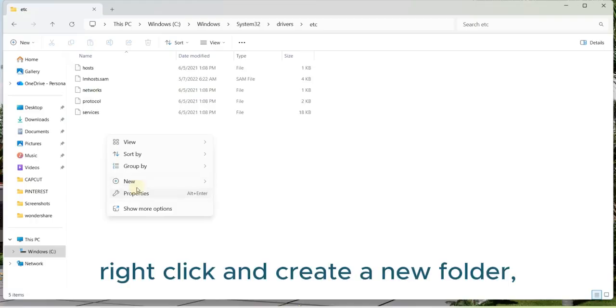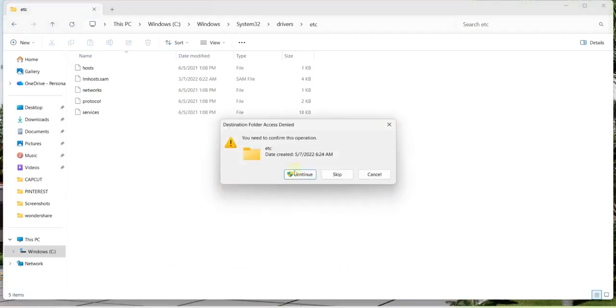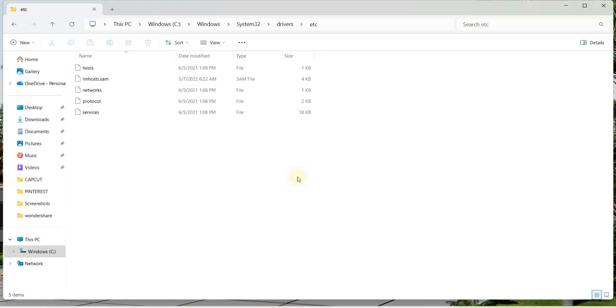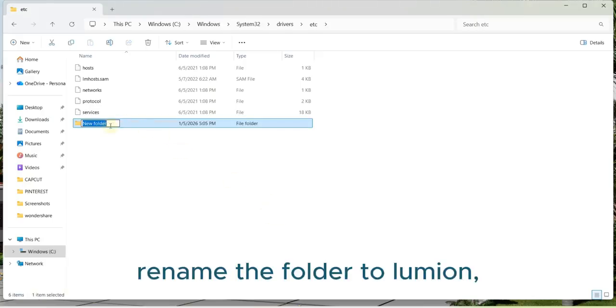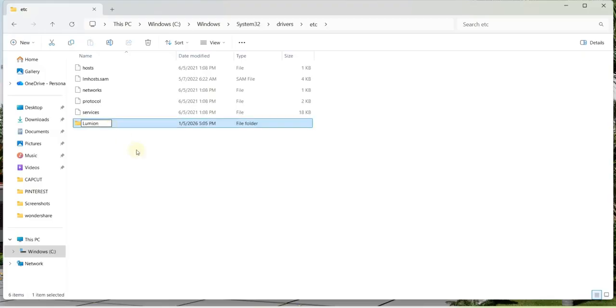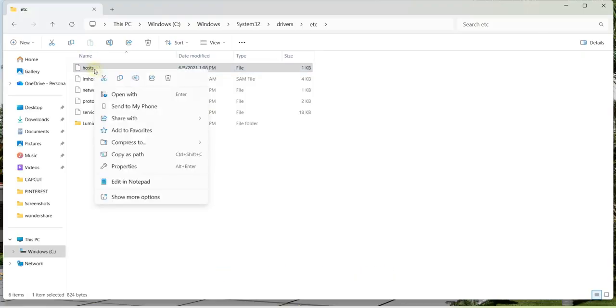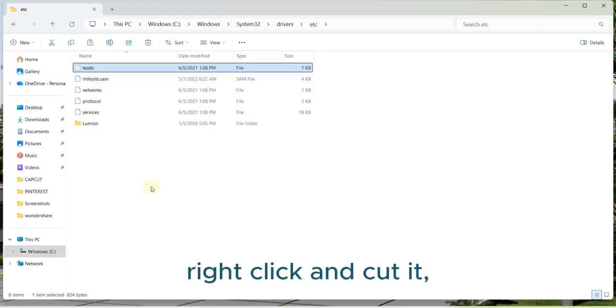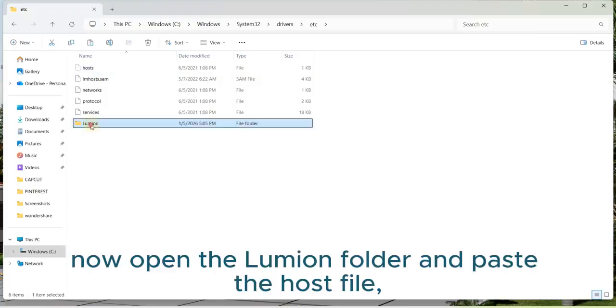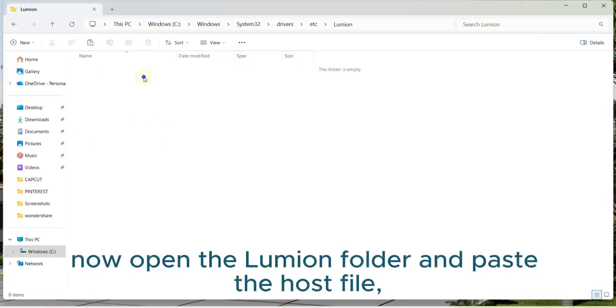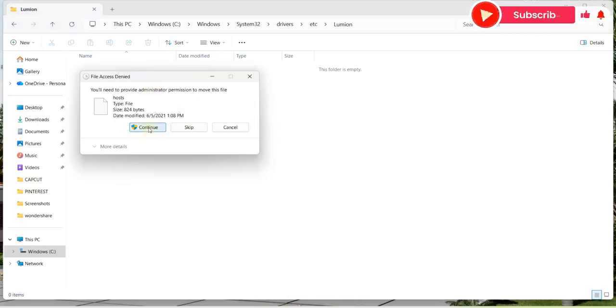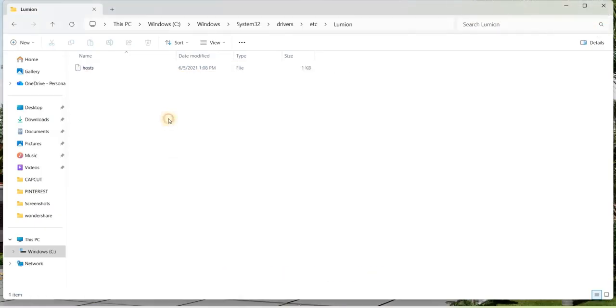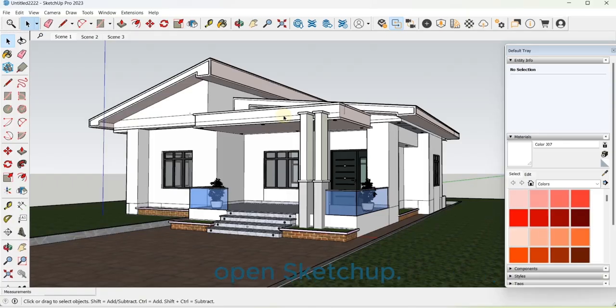Right click and create a new folder. Continue. Rename the folder to Lumion. Select the host. Right click and cut it. Now open the Lumion folder and paste the host file. Click continue. Now restart your computer. After restarting your computer, open SketchUp.